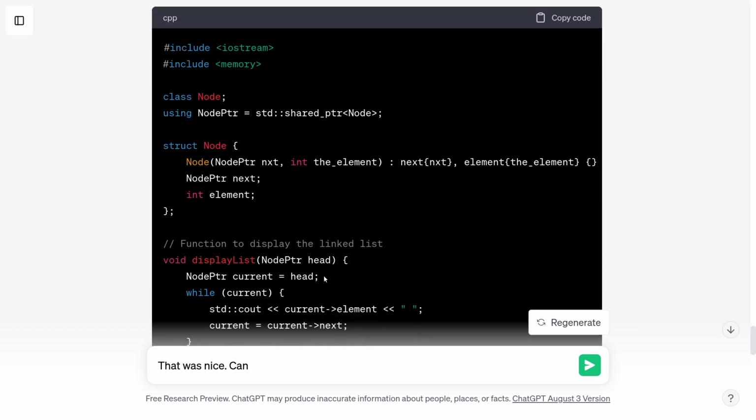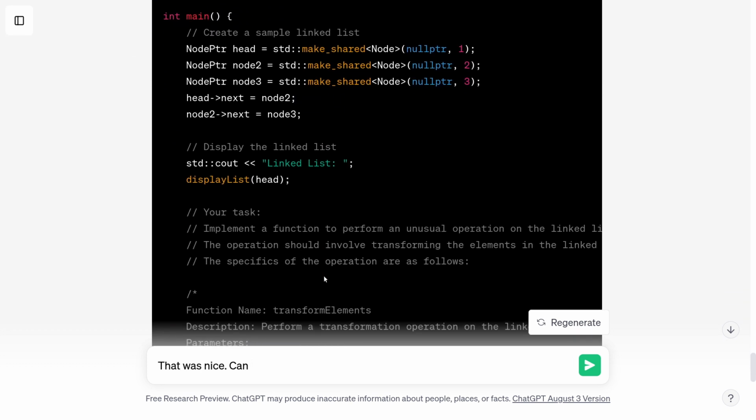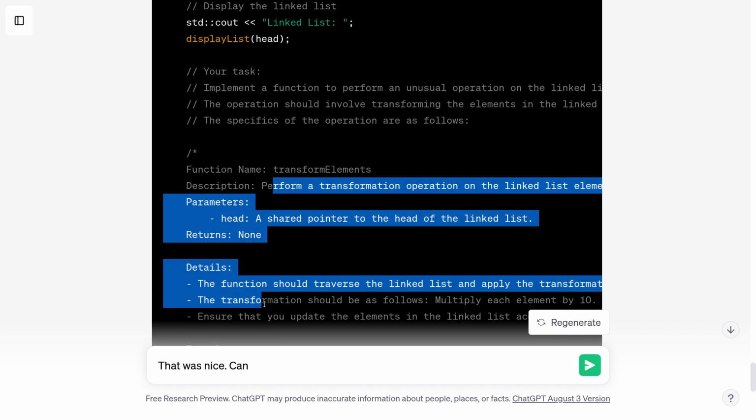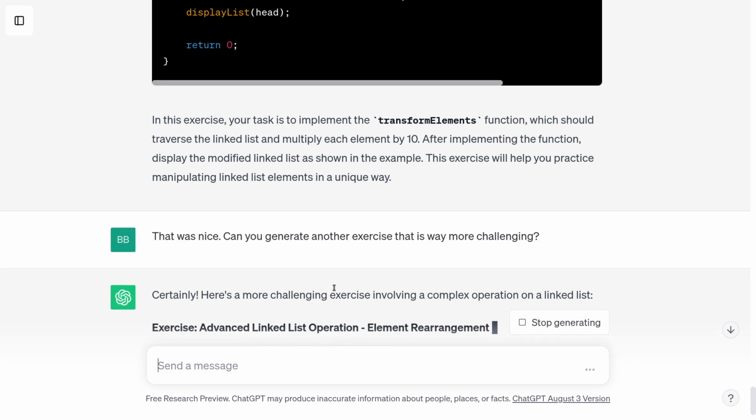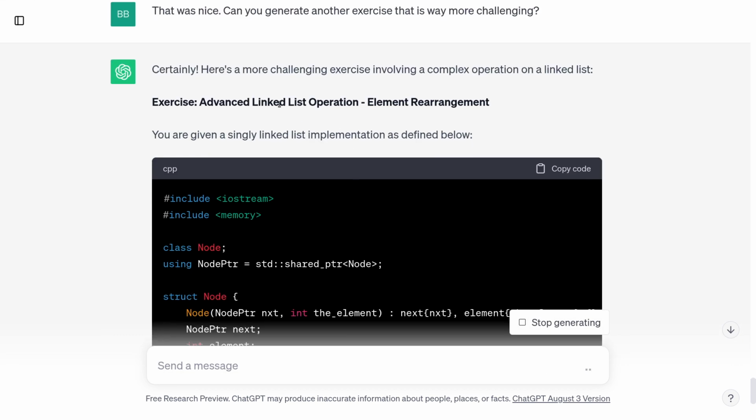I'm worried that it seems to already have gotten stuck in this mindset of generating these weird function templates in the middle of main. And if I ask it for another one, it might do that again. Can you generate another exercise that is way more challenging? Now, I might regret this, but I'd rather regret it than be bored. Advanced linked list operation, element rearrangement.